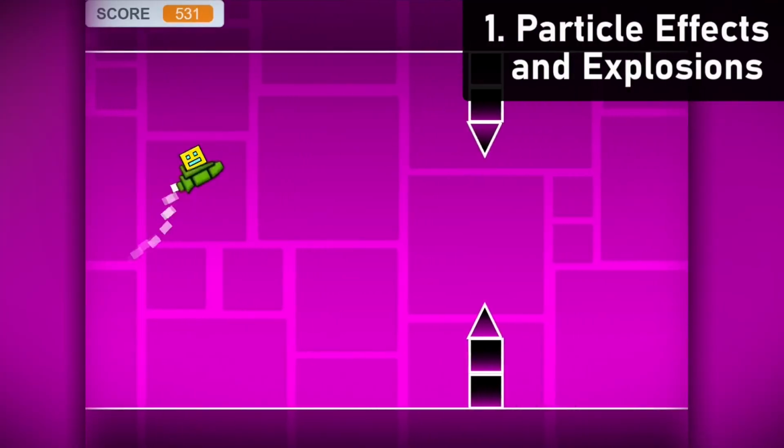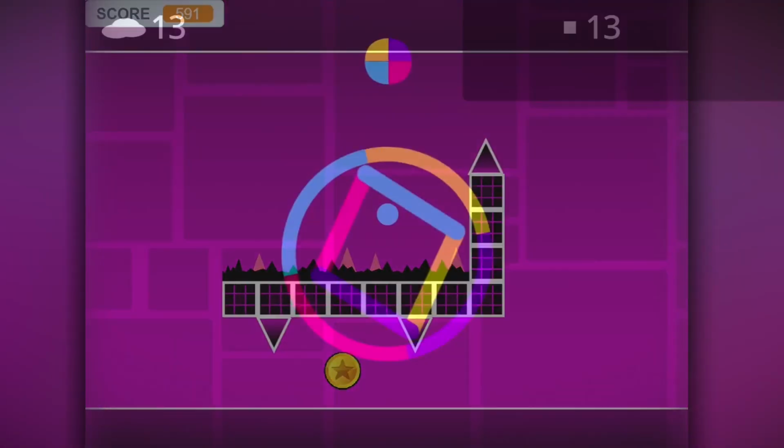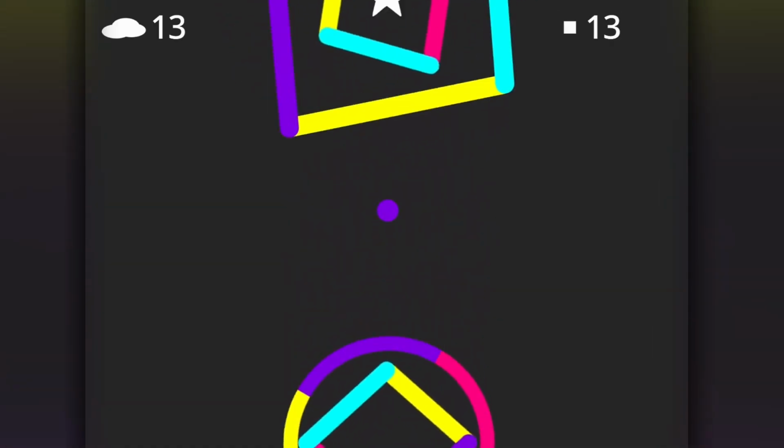Finally, at number 1, we have particle effects and explosions. These are incredibly common and you should see why.